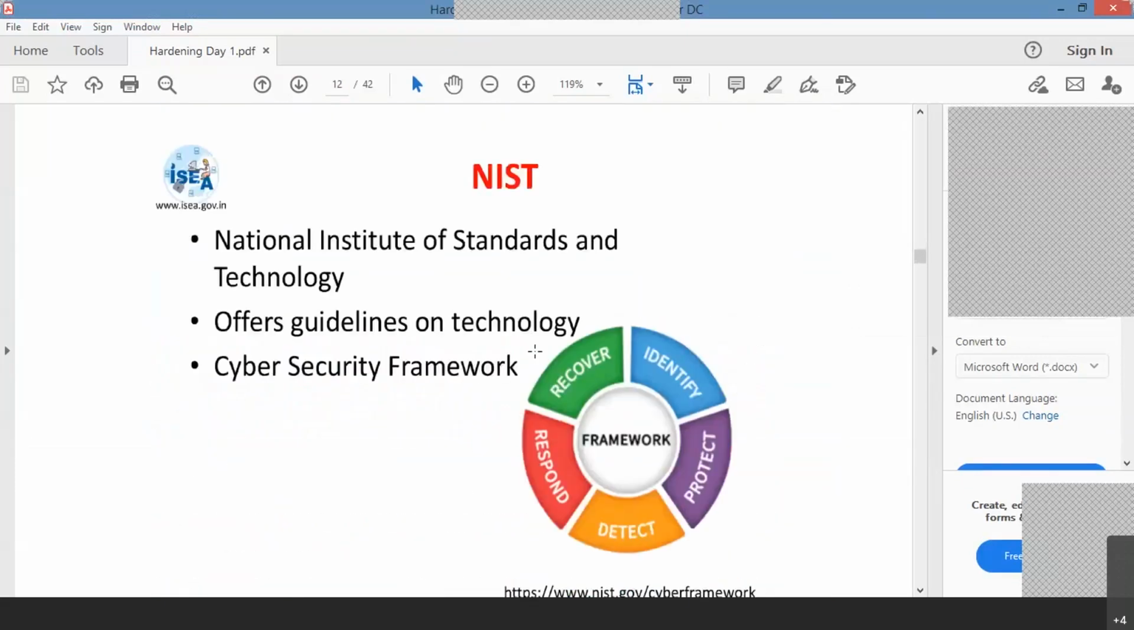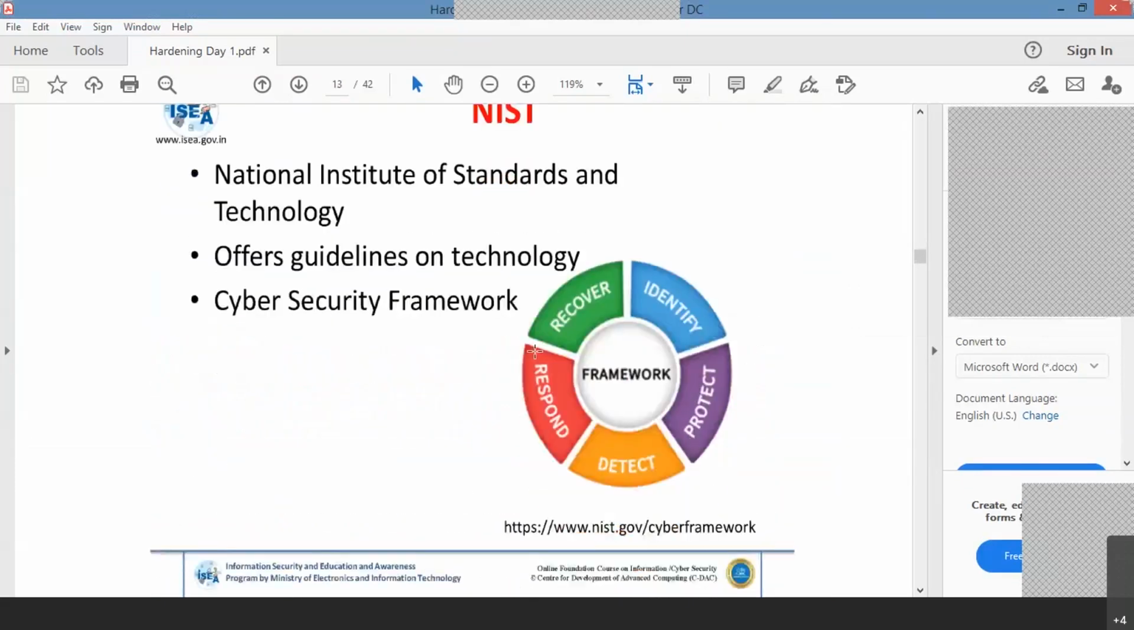Okay. So NIST is also one of the standards. Its full form is National Institute of Standards and Technology. Basically, it is also used for the cyber security framework. It is basically: identify, protect, detect, respond, and recover.